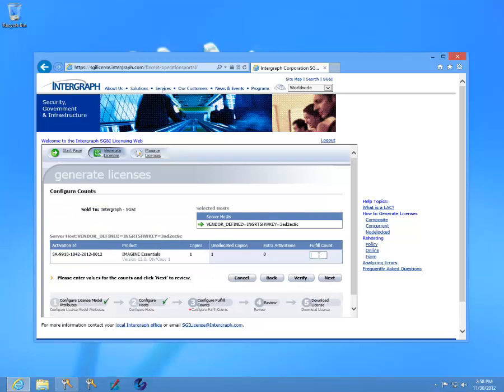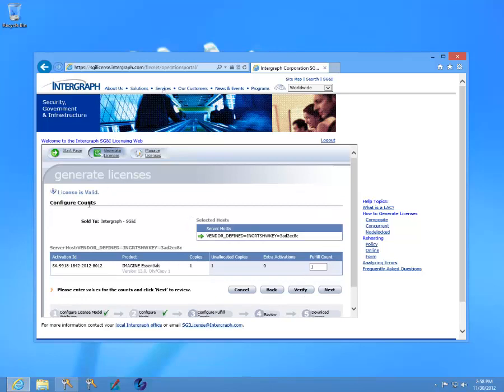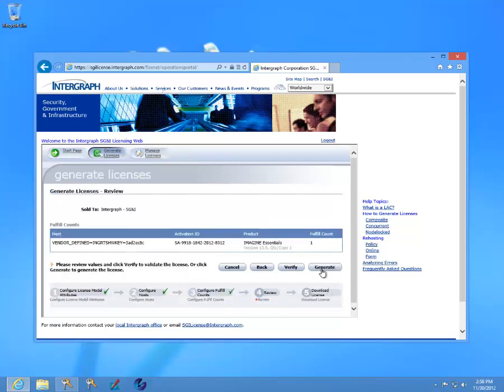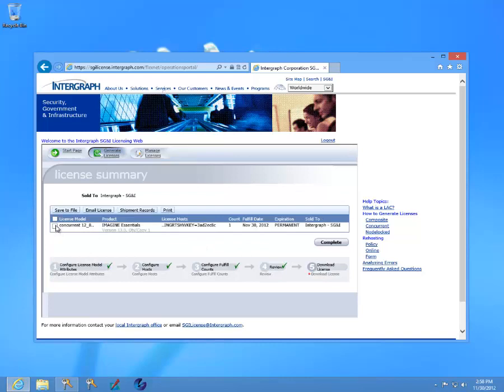Here I will enter a fulfill count and click Verify, and it reports that the license is valid. So at this point I will hit Next and then Generate. Here I will click the row for the licenses that we just created and hit Save to File.